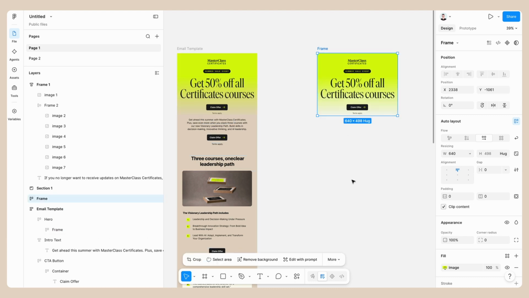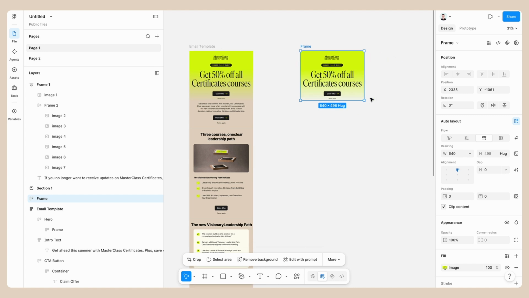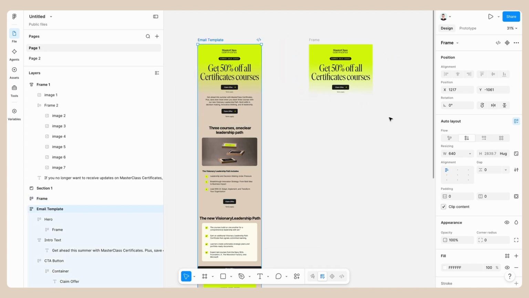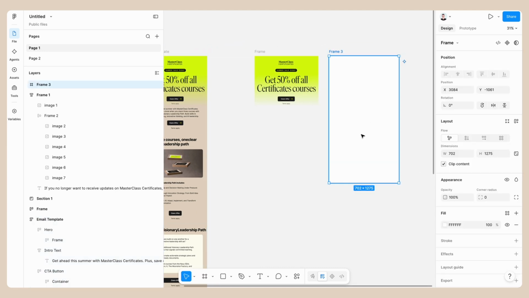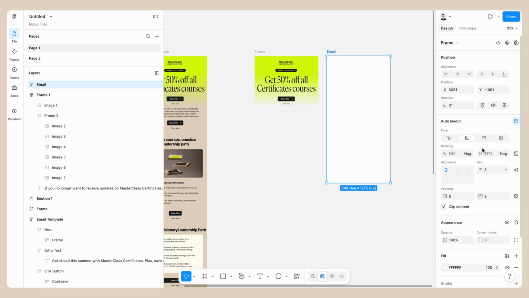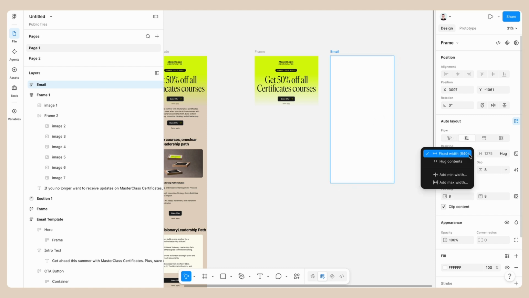In the original HTML email template, the header was already an image, so we are going to reuse the same image. The email has 640 pixels width, so let's create a new empty frame with this value, then call it email, and apply vertical auto layout by clicking on this button, and set fixed width. This is our email root template, and it should be fixed.